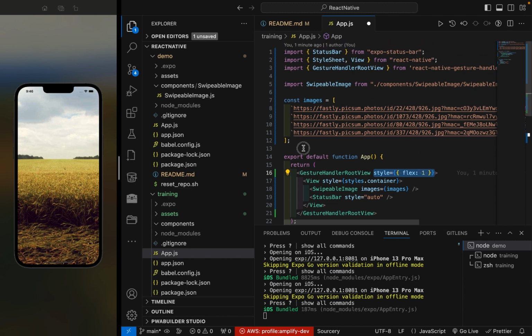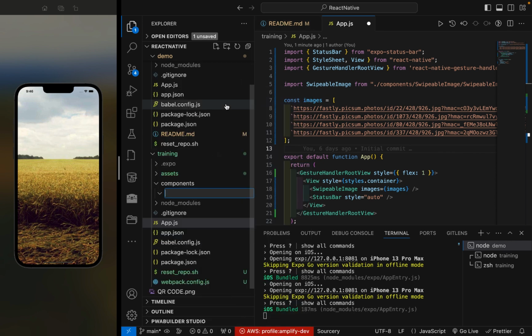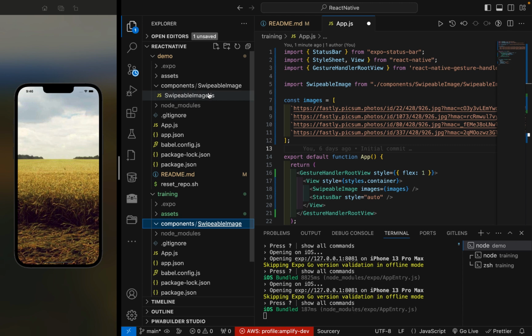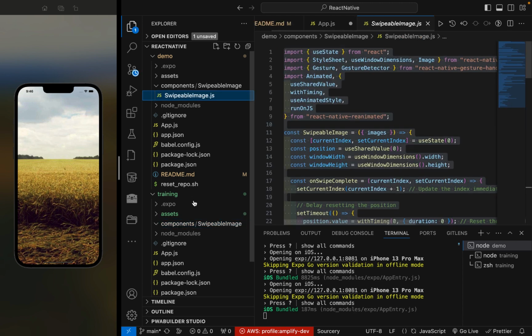So anyway, then you got the images array, which is just some images I'm pulling from Picsum. If you don't know about it, you can go to picsum.com. I think it's picsum.com. If not, you can just Google Picsum. Anyway, next thing you have to do is create your components. So inside of your components library, go ahead and create a swipeable image folder.